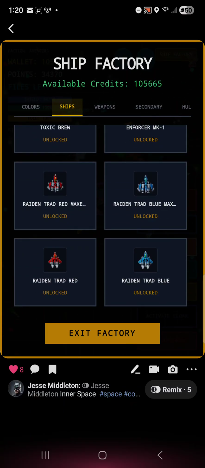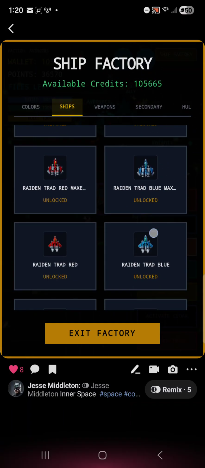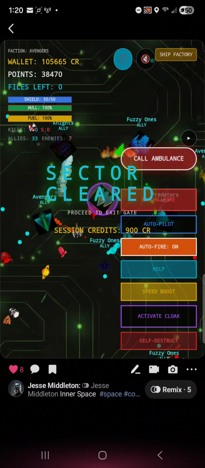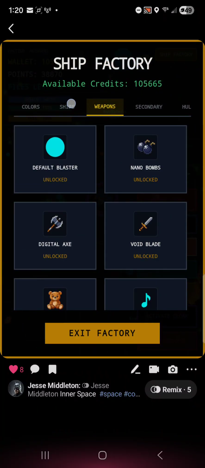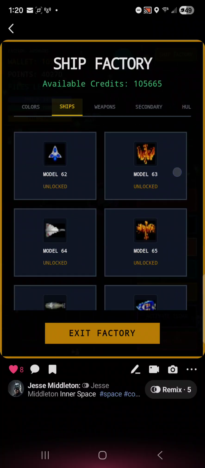And then here, if you're familiar with Raiden Trad on arcade and Super Nintendo, I have both of these right here, red and blue. In fact, I'm going to go back. You can also turn off the sound effects, which I'm going to do right now, just so you don't have to hear all that. So let's go back to the ships, and then go back down here. Let's see, where were we?